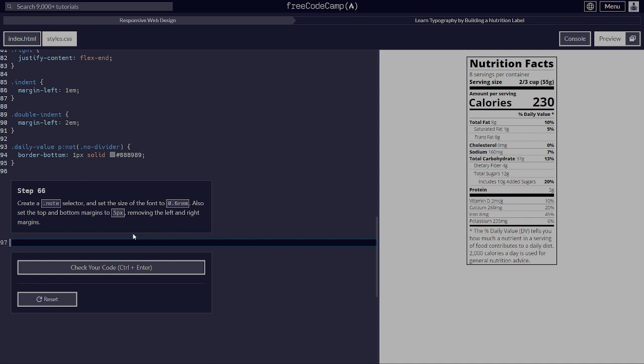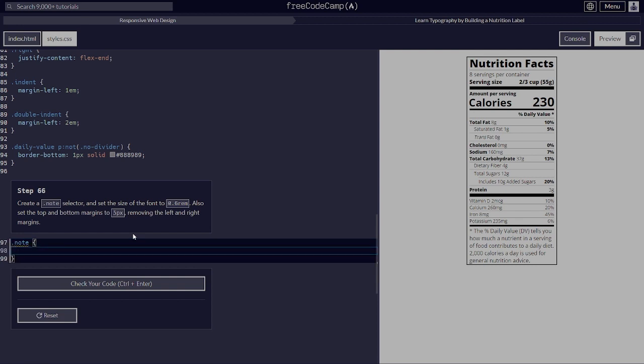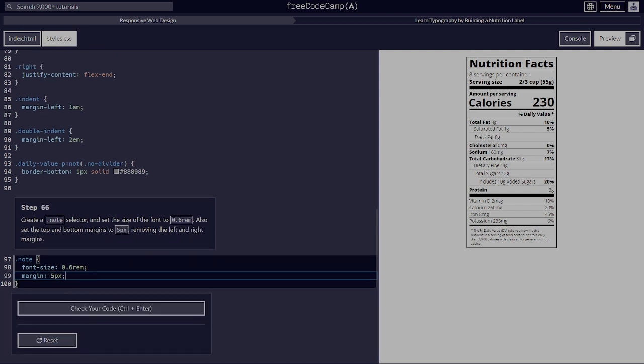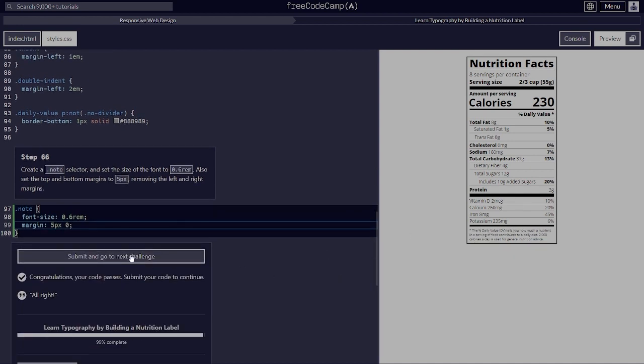Create the dot note selector. Dot note. Oh my gosh, come on. Dot note. Set the font size to 0.6 rem. Also set the top margin, so we're going to do 5 pixels. I'm removing the left and right margins. 5 pixels 0. There we go.